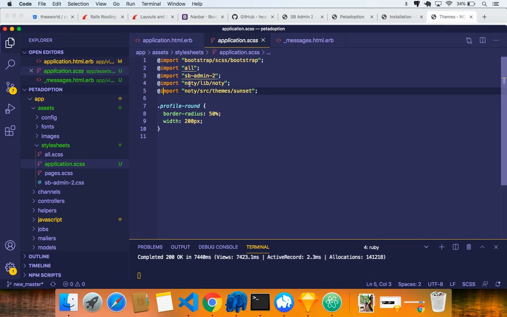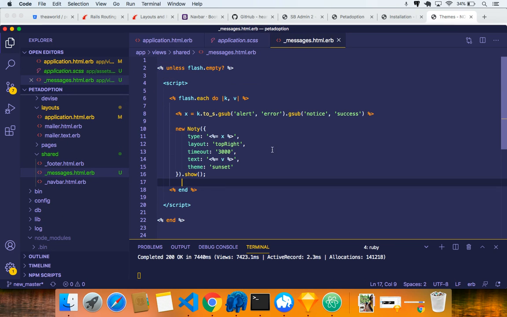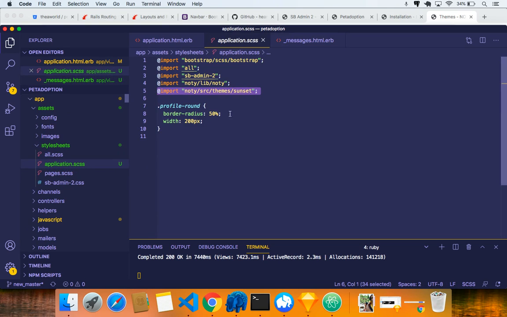So this Nadi library, that's important because here we're importing it from node modules, and here we're importing the theme. So in messages.html.erb, if you change this theme to something else, please don't forget. If you change this to mint, don't forget to come back to application.scss, and instead of sunset, type in mint. Okay? So this is all working, everything is good, and let's test this now.